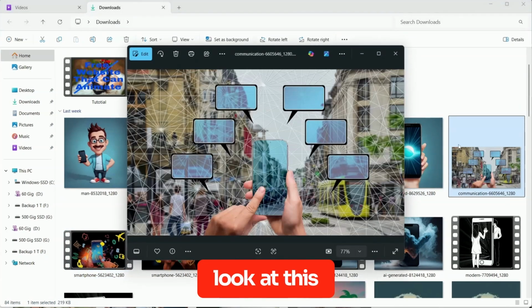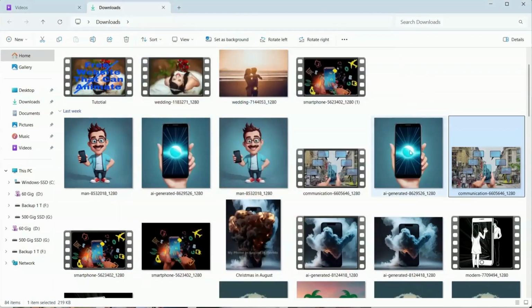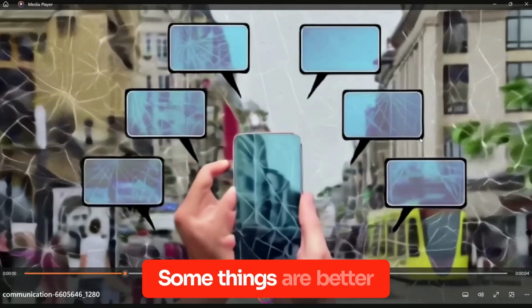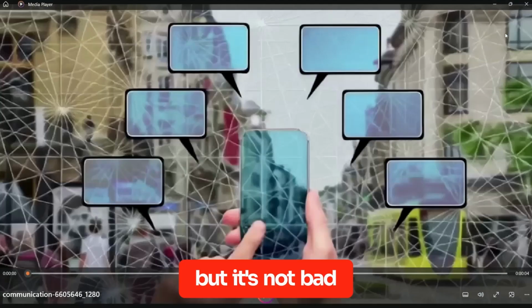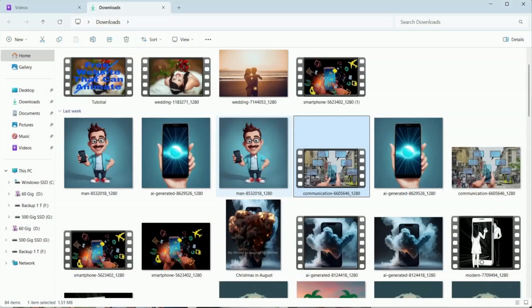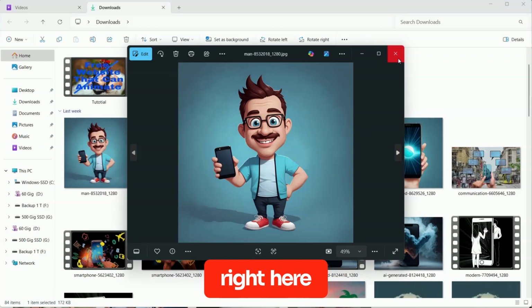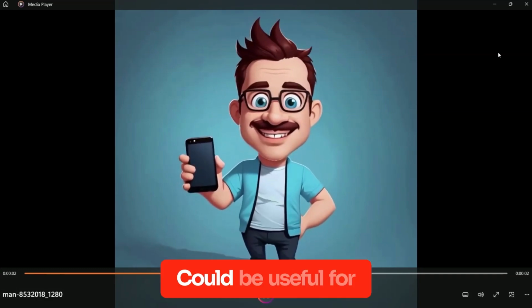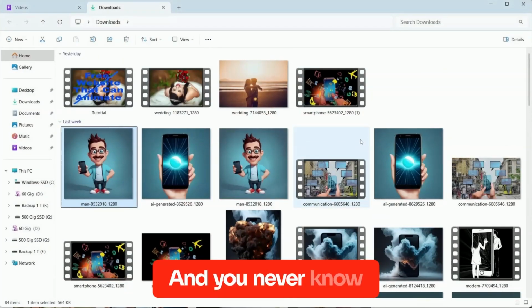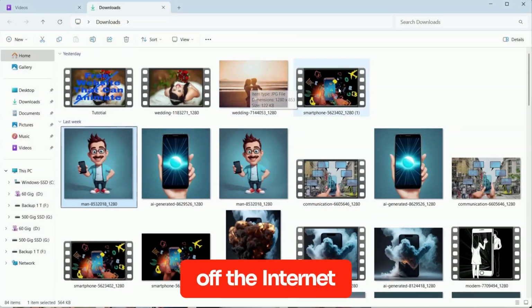So let's take a look at this. This is what the original is. This is what it generated. Some things are better than others. Yeah, the fingers look a little messed up, but it's not bad. So let's take a look at something else here. So this little guy right here, kind of cheesy. Could be useful for something. And you never know. These are just random things that I took off the internet.